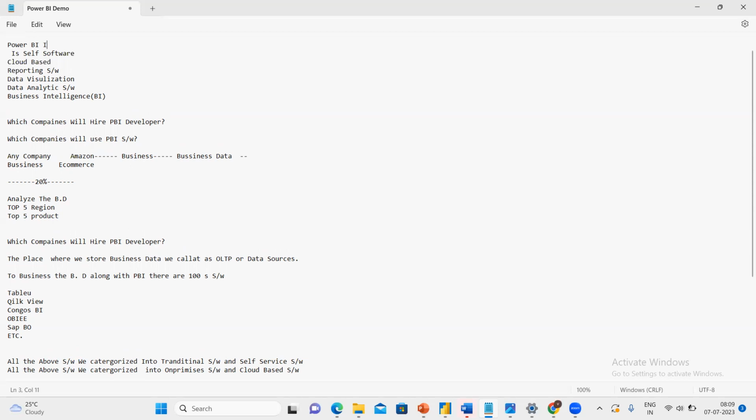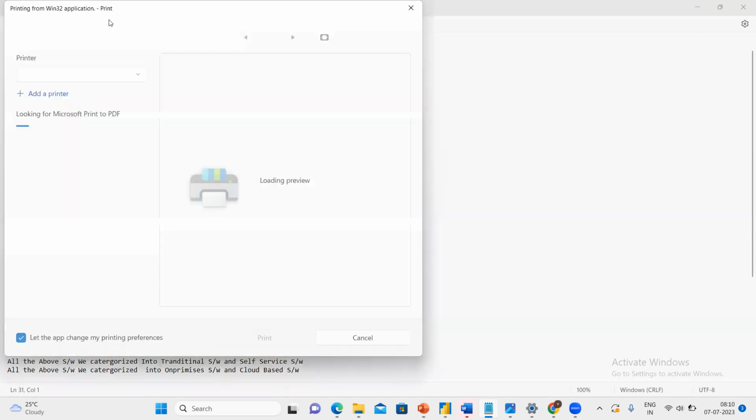Power BI is a self-service, cloud-based reporting software, or data visualization software, or data analytical software, or business intelligence. I am defining it like this. I'm not writing any logic, but Power BI is a self-service, cloud-based reporting software, or data visualization, or data analytical software, or business intelligence. Let's go. Why are we calling it the above software? Here you can write Power BI also. As I said, we have hundreds of softwares in the market. Power BI is also one of them.